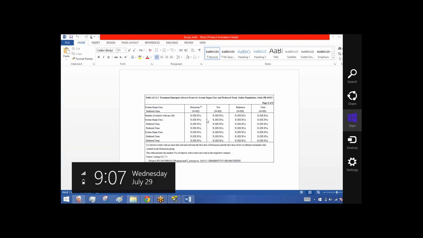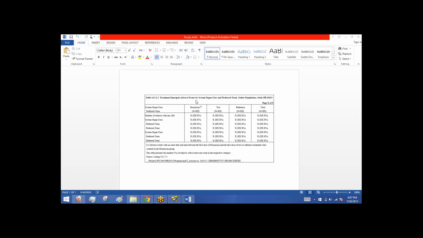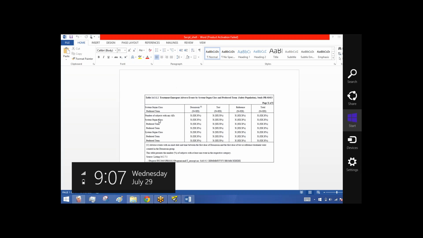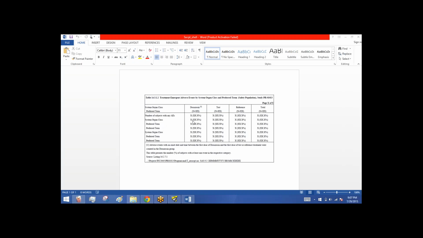For each treatment, we'll count how many adverse events occurred after doxycycline, how many after test, how many after reference, and what the total count was. Then we'll also do a count for each system organ class, separately, and then their individual preferred terms.